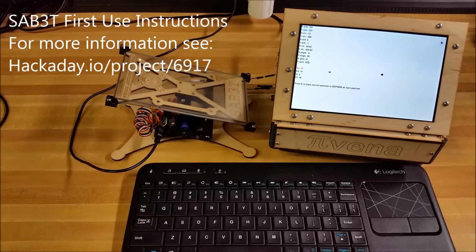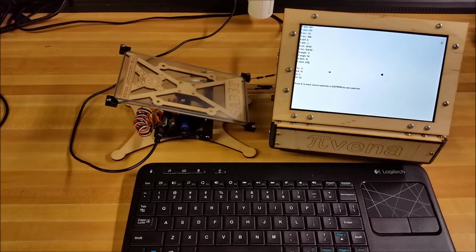When powering up your SAB3T for the first time with the Arduino code that I've provided, there's a few steps that we need to go over. The first of which is making sure that your touchscreen is plugged in properly.